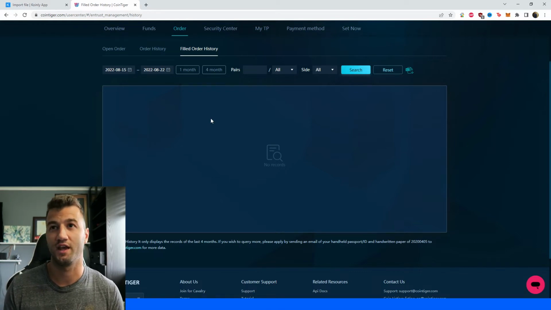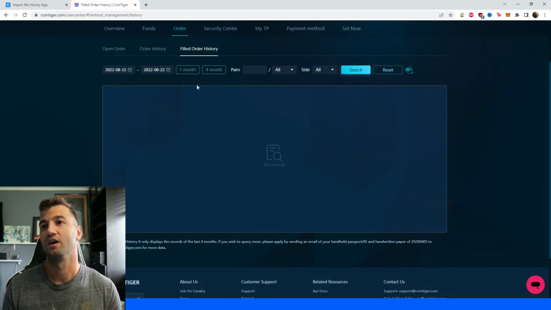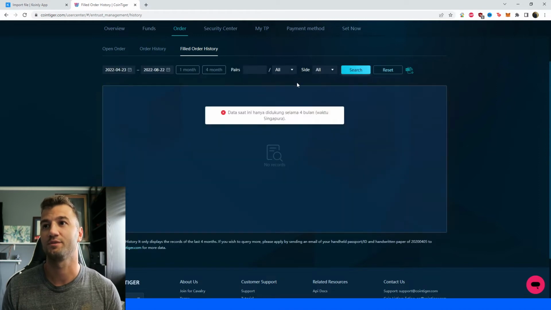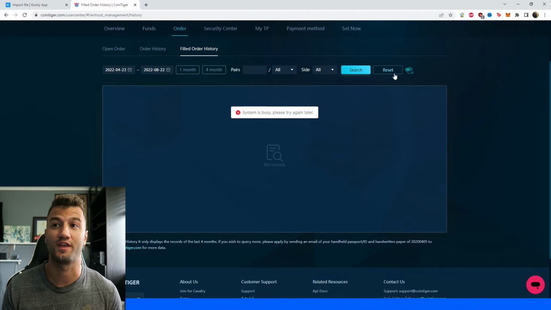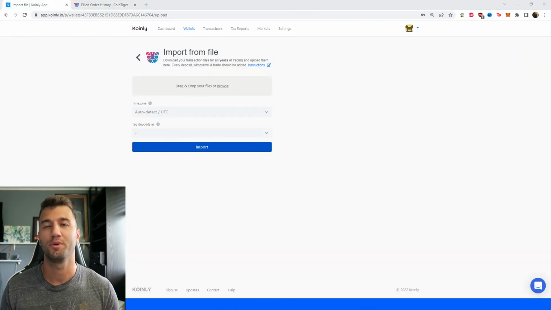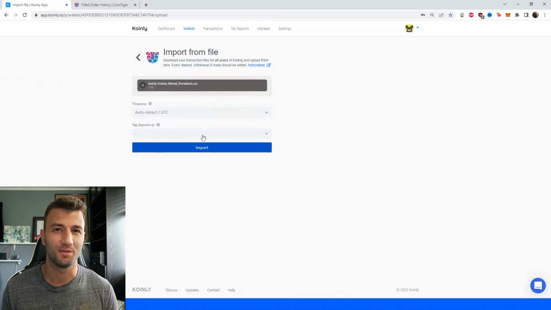So let's hypothetically say I'd like to just have my last 4 months. I would click here, and then I would click export this file. And then if I have transactions here, that file would pop up and I would be able to. So we would take that file, drag it and drop it, and click import, and it's as simple as that.